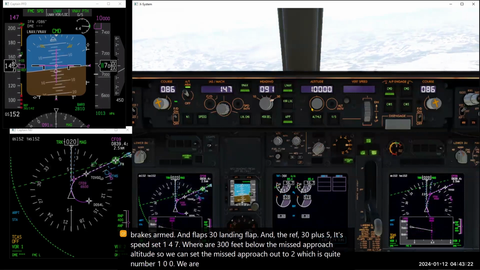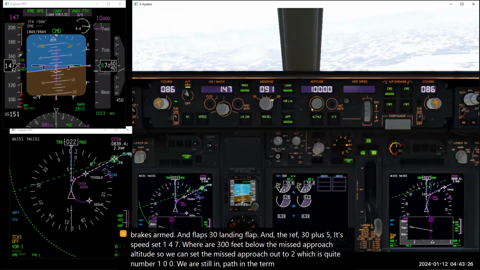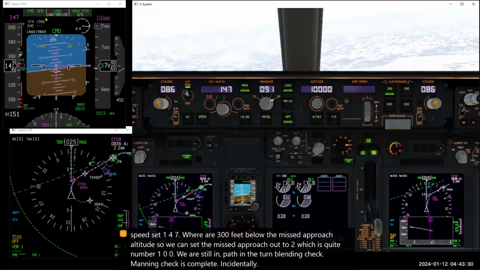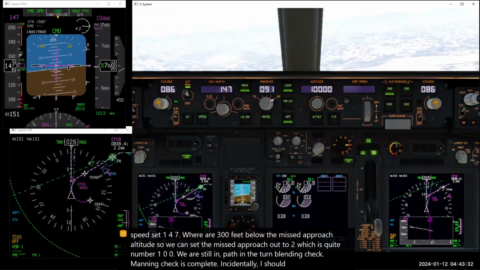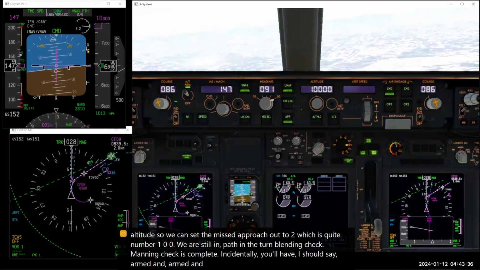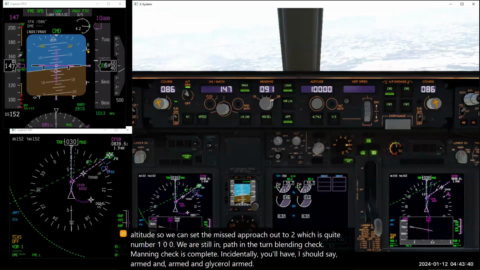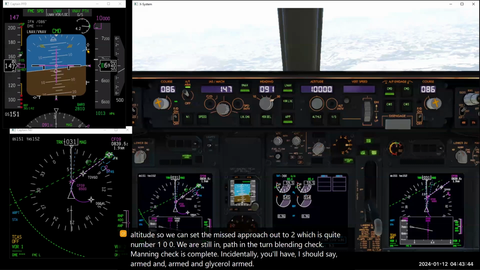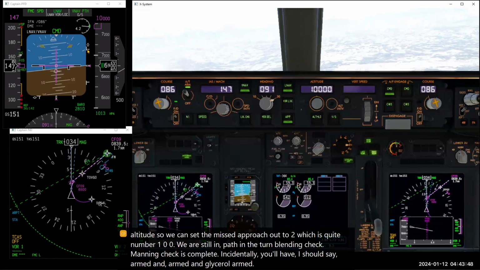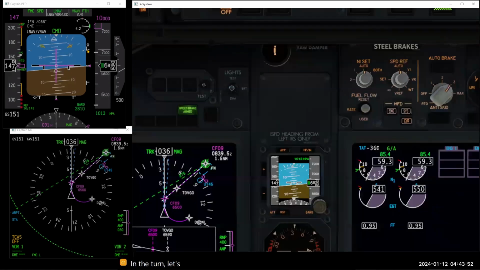We are still in VNAV path, in the turn, landing check. The landing check is complete. Incidentally, LNAV, I should say, armed and Vorlock, armed and glide slope armed. In the turn, and let's look at the VSD.